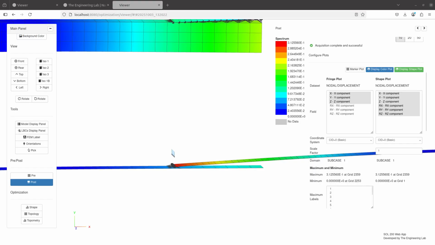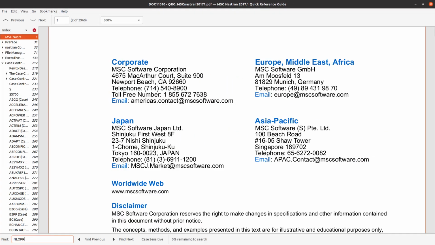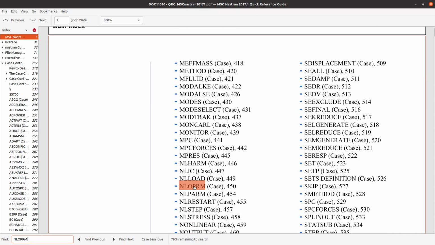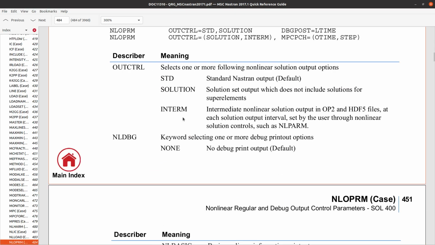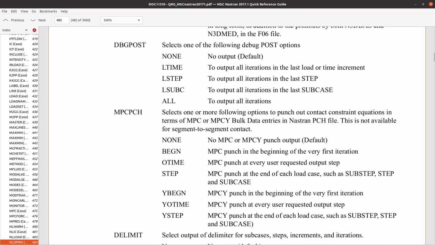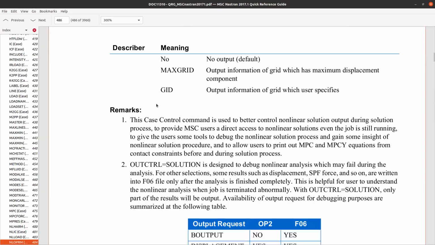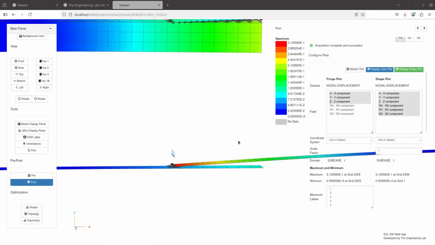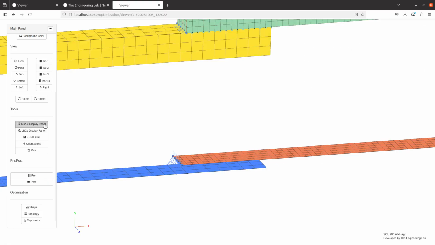I should mention that if you want to learn more about this NLOPRM command, you will go to the Nastran 2017.1 or 0 quick reference guide. Come here, you look at this table, and you look for MPC, and then this will give you a lot more information regarding what exactly that configuration does. Also, the remarks. The remarks always tell you a lot more data and information about what's going on with that command and configuration.